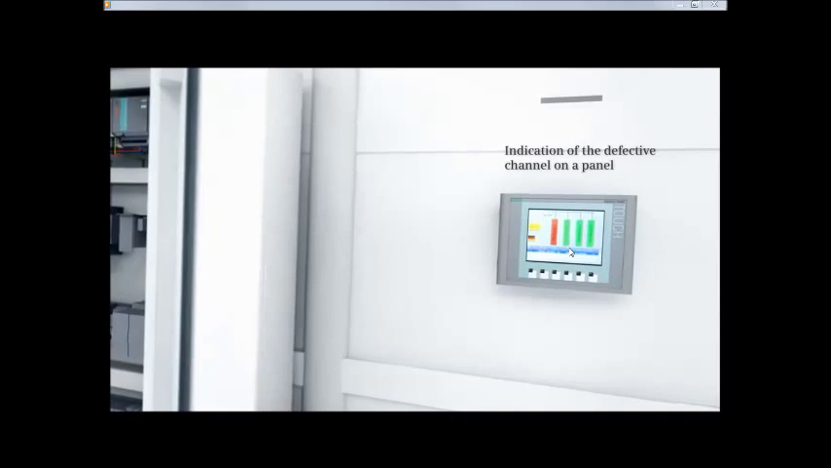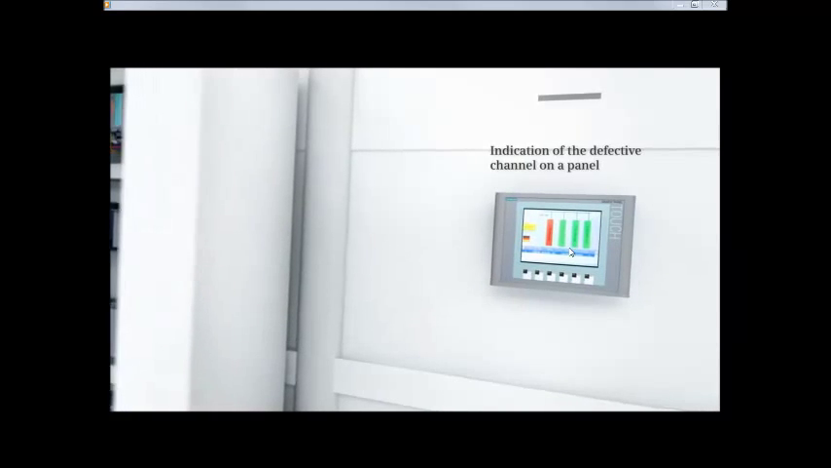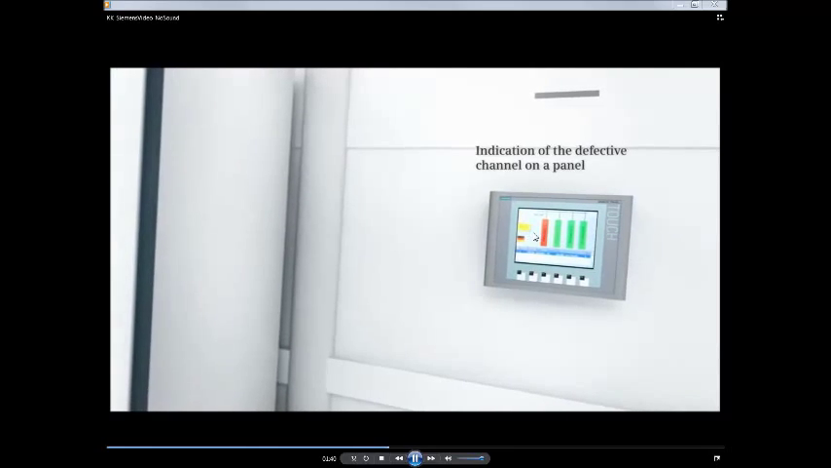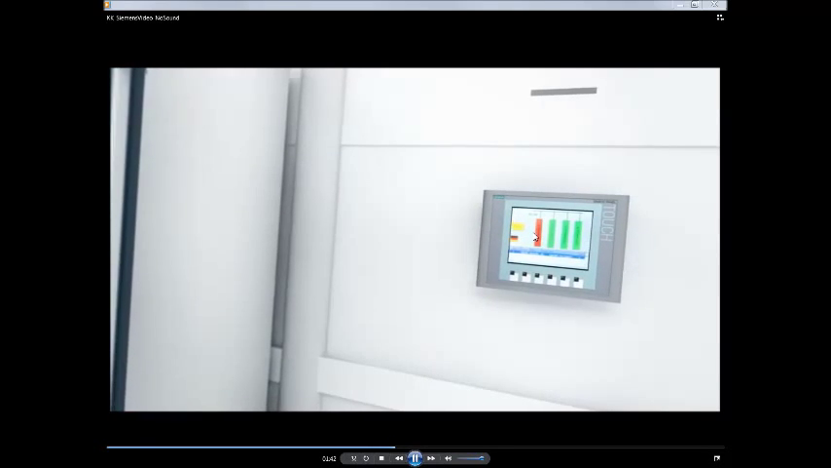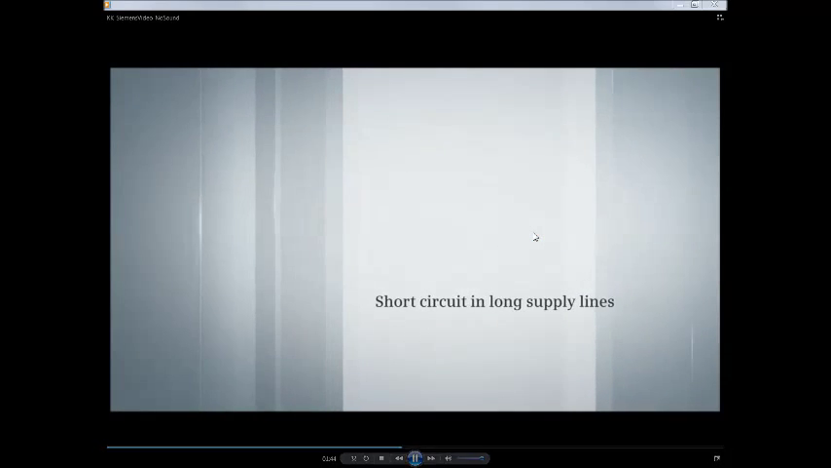We can also, once we've repaired the fault, reset the module remotely. So that yellow button there is a reset button. And once the short is gone, we push the button.